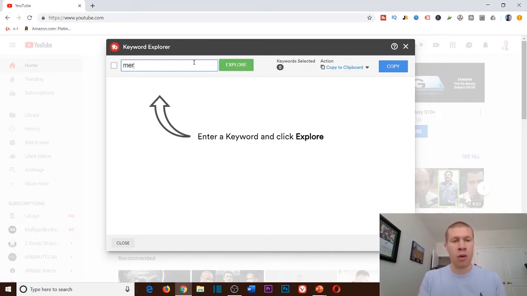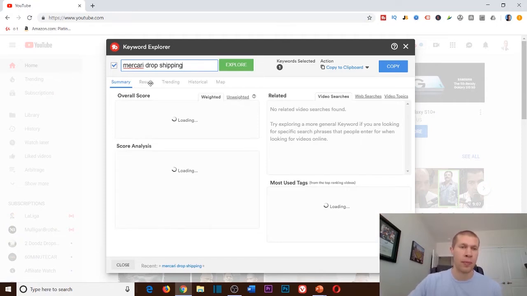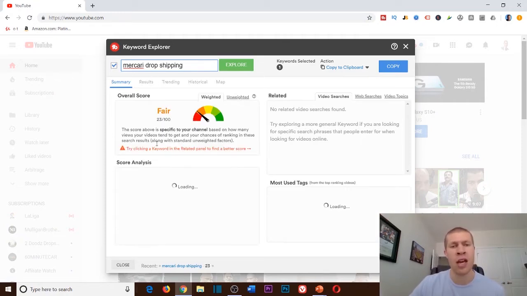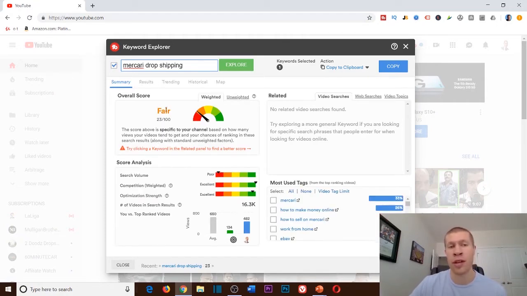So let's see, like Mercari drop shipping, just to kind of show you. And we'll do a space between drop shipping. And it's going to show me exactly what the score analysis is and what it thinks it is, right? So how much search volume is that term getting? What's the competition for that term? Are a lot of people actually potentially ranking for it? And what is my channel's optimization strength based on how many views and subscribers I have, right?